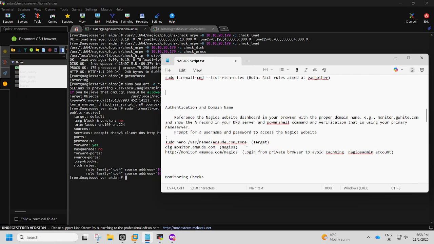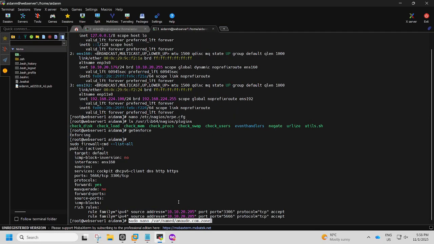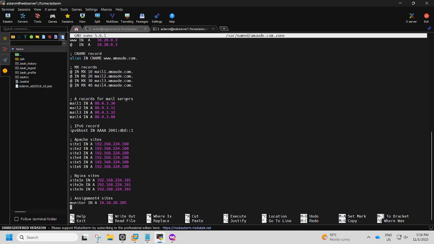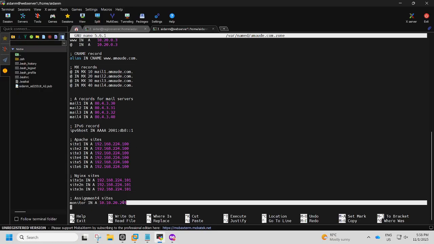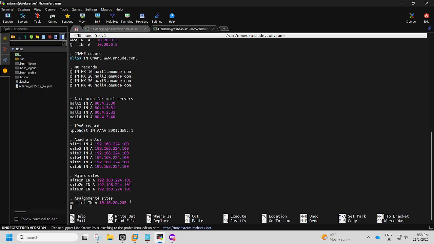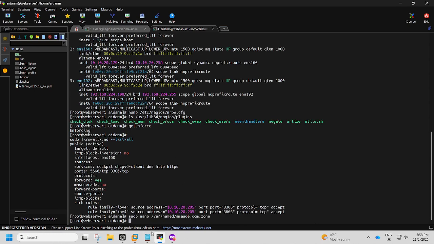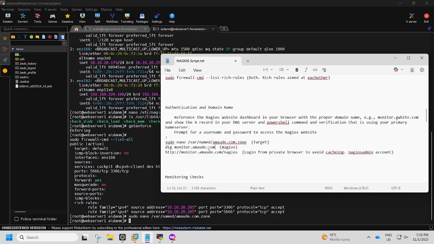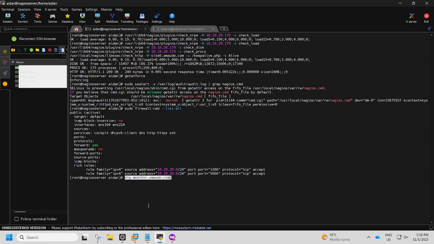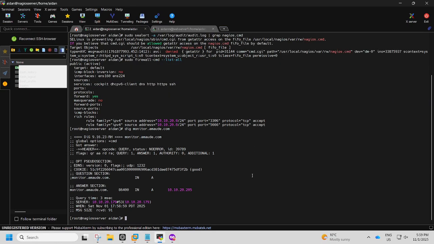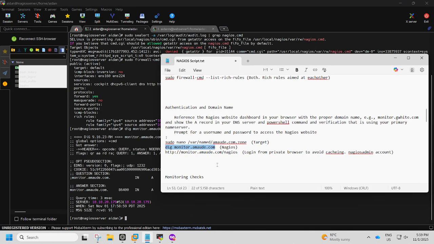So, the Nagios dashboard. First, I'll just show this for my zone file. Down at the bottom, I put the assignment foresight for monitor 10.10.22.05, which the Apache uses. I will just dig it from the Nagios server to show it does return that. It can see it. It does all that.